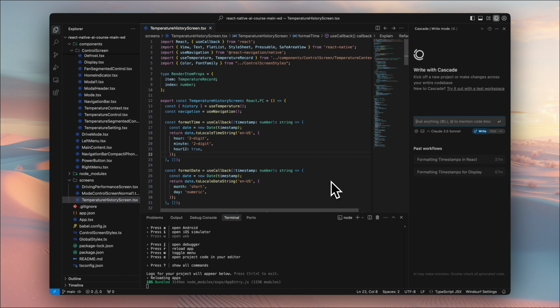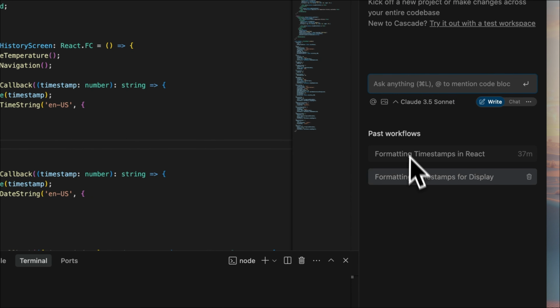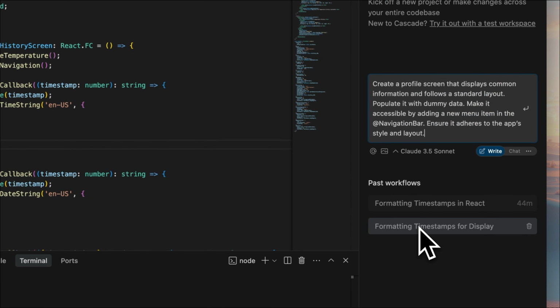One of Cascade's most powerful features is code generation. For example, we are currently prompting it to create a new screen for our app. Here is the prompt we are using. Create a profile screen that displays common information and follows a standard layout. Populate it with dummy data. Make it accessible by adding a new menu item in the navigation bar. Ensure it adheres to the app's style and layout.